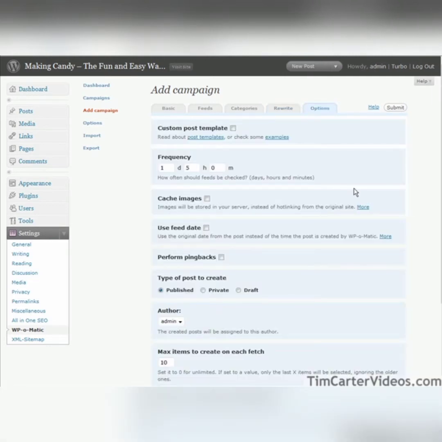Okay, so let's go to options now. What we need to do here is set this to how often we want it to fetch new posts. I'm going to set this to every 6 hours. That's usually a good standard to use. You can use every 12 hours. You don't want it to come too often because you don't want your blog to look spammy. So set this the way you think you want it to work. This will retrieve videos 4 times a day.